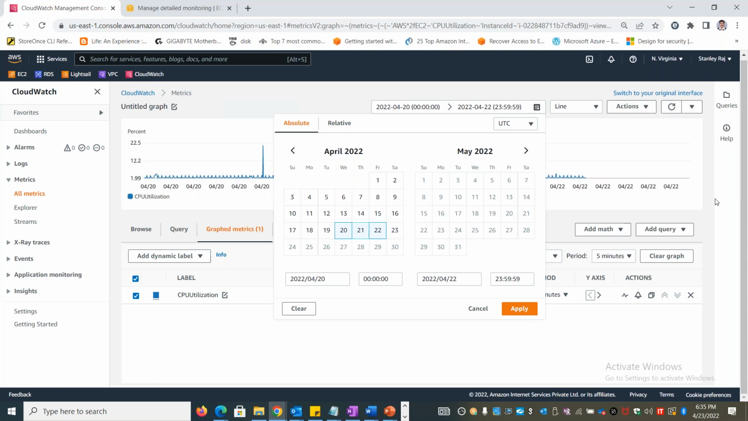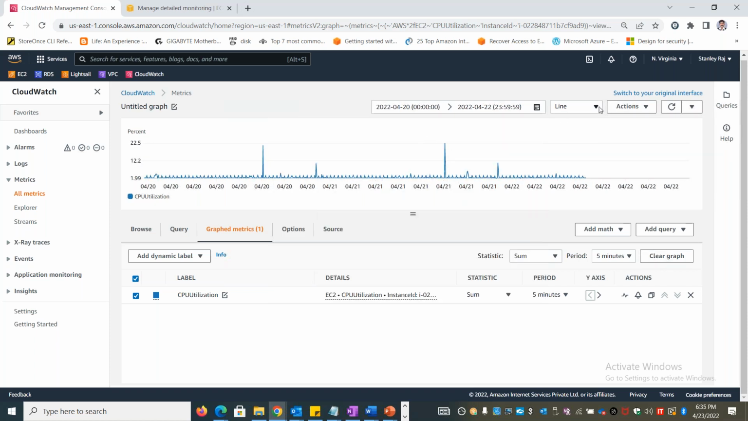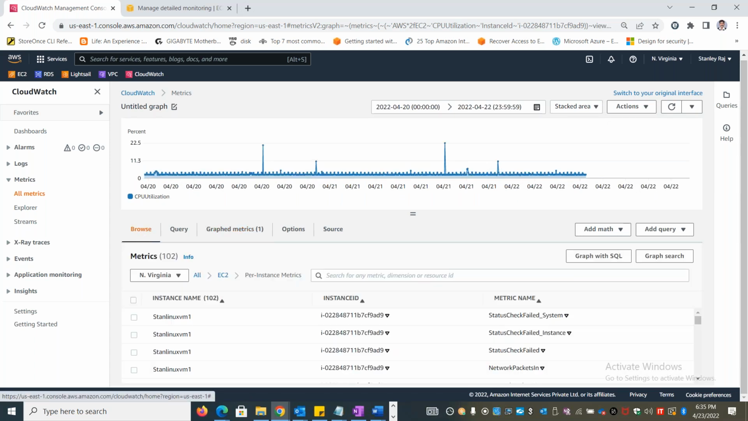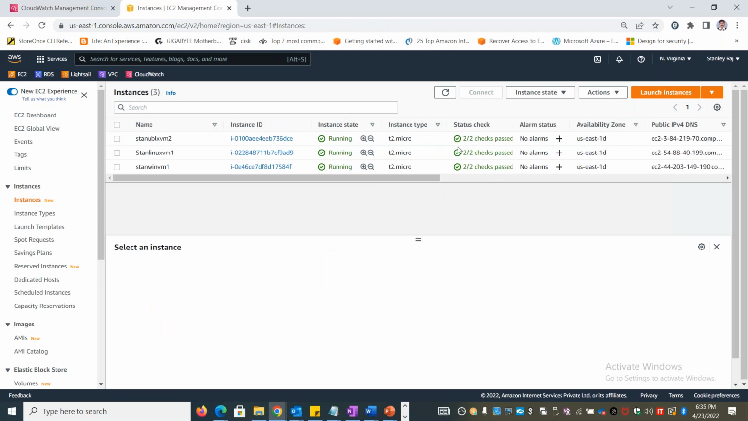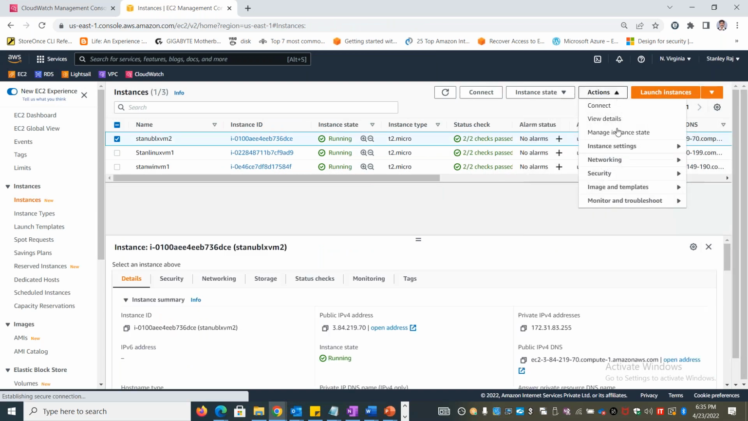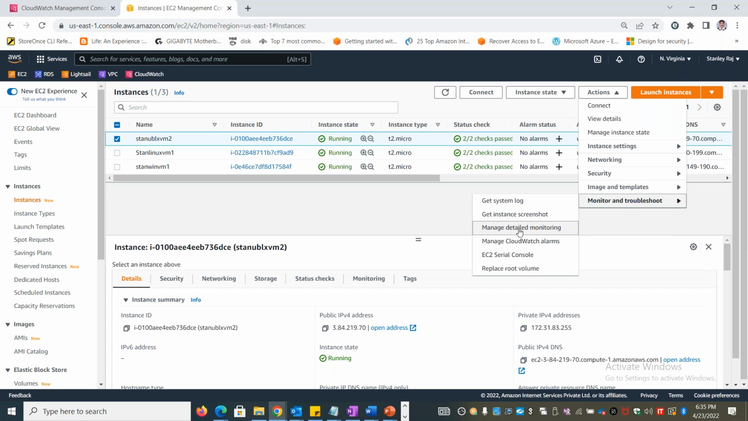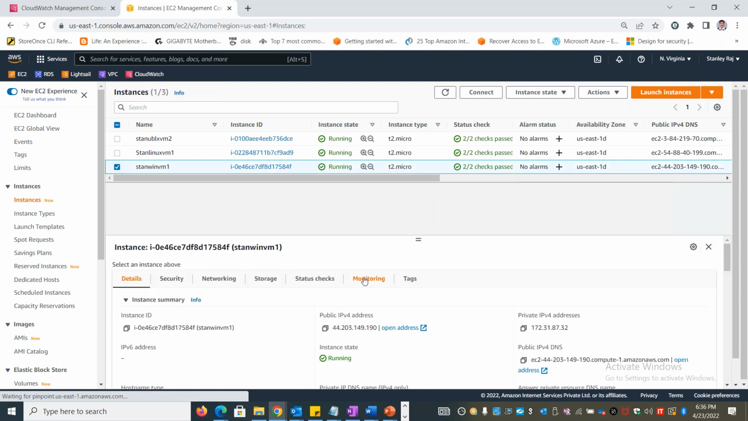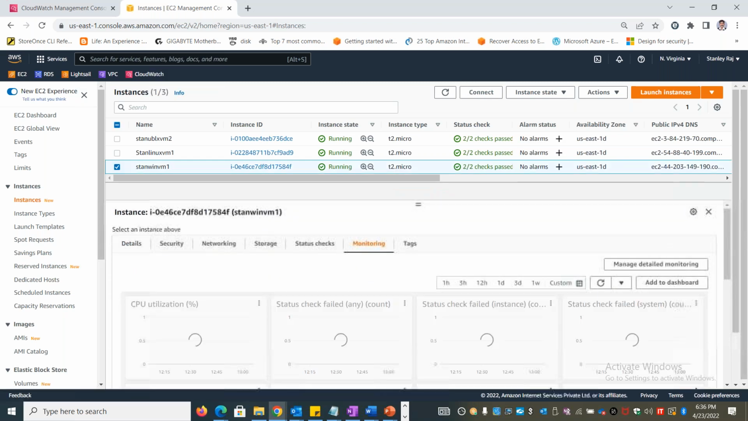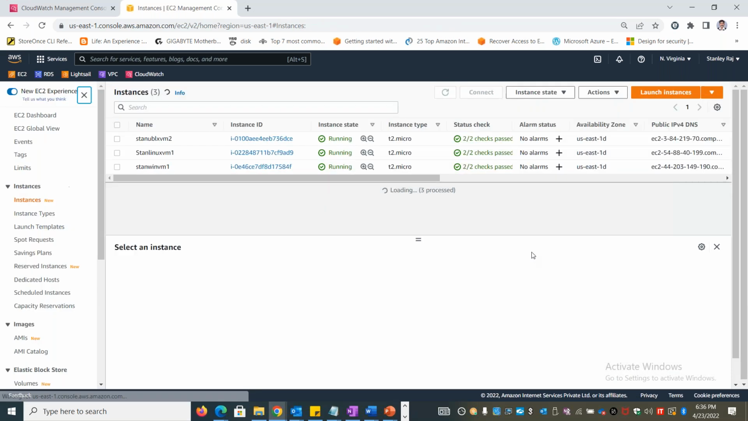So let me try to change the widget here. Okay, the consumption is very low, but that's fine. So what I can do is browse again. See, I think I have enabled detailed monitoring on one of the instances. That is how you enable it. You select it here, go to actions, go to monitor and troubleshoot, and you can enable detailed monitoring here. Or you can select this, go to the monitoring tab, and click on manage detailed monitoring, and you can enable it. It's the same way.